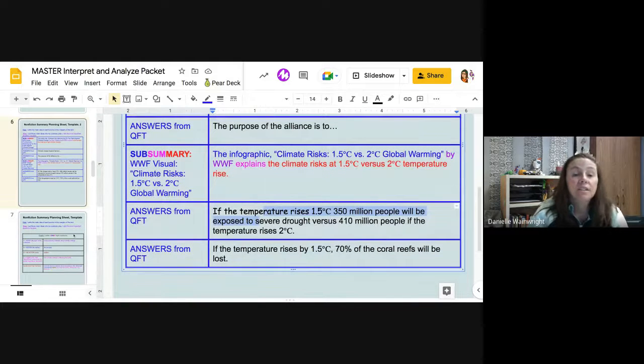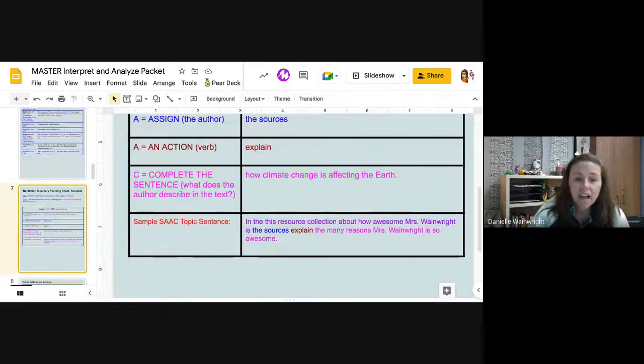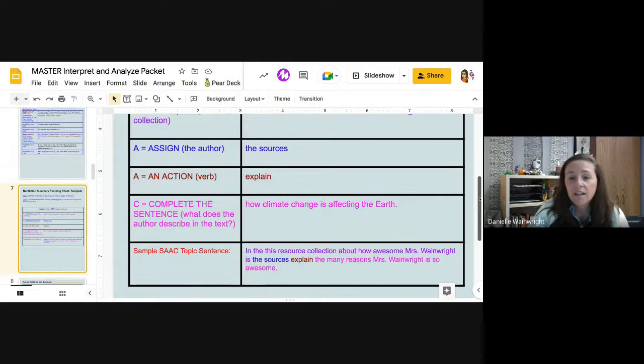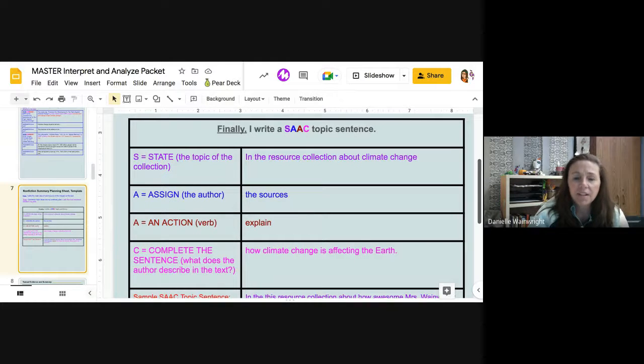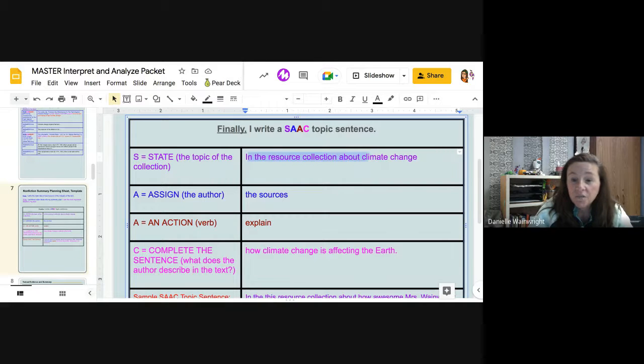Now, the 7th slide is the topic sentence. And it's really similar to what we've done in the past. The only difference is that you can't put the title and the source because there's 4 of them, and that would be a ridiculous sentence if you did that. So instead, copy this and color code it, okay? You're going to write in purple: in the source collection, which is about climate change. The sources, we just said explain 4 times, so there's no reason to change it now, right?